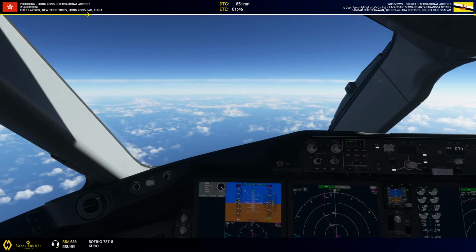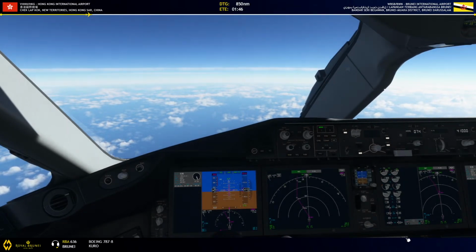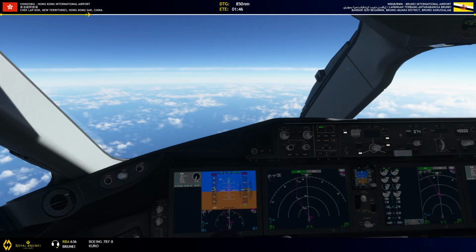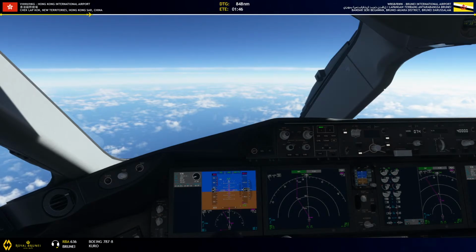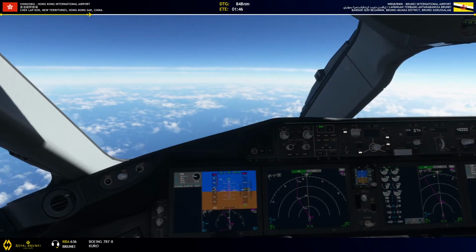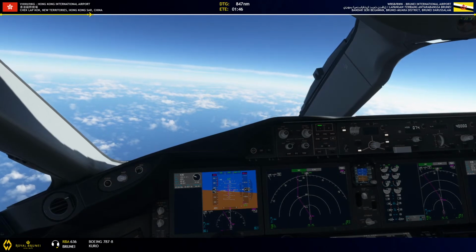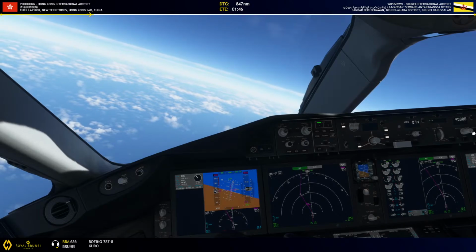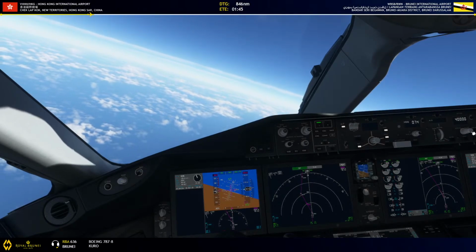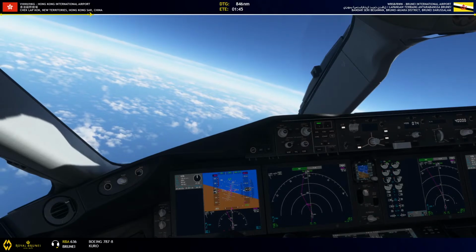Alright, it looks like we have to descend going into different airspace. Crossing into Manila airspace, so we're into 40,000. Should be up.